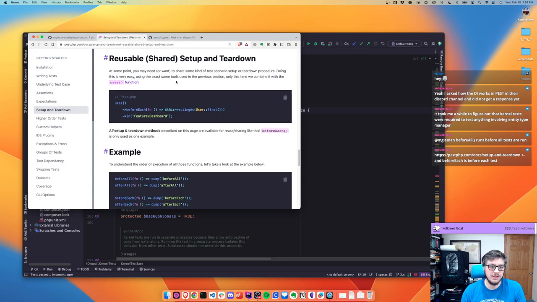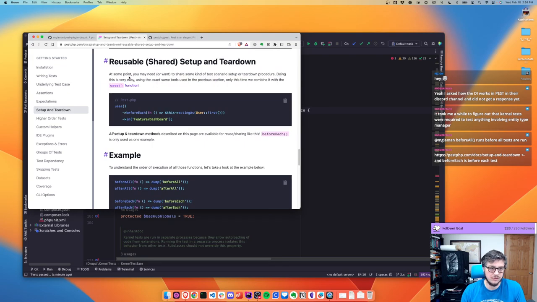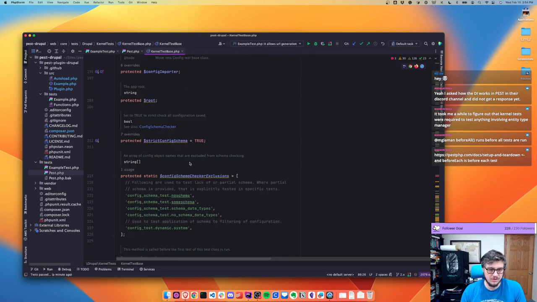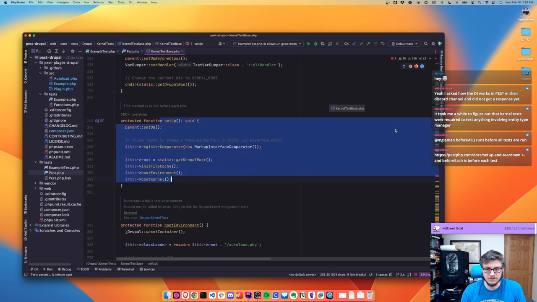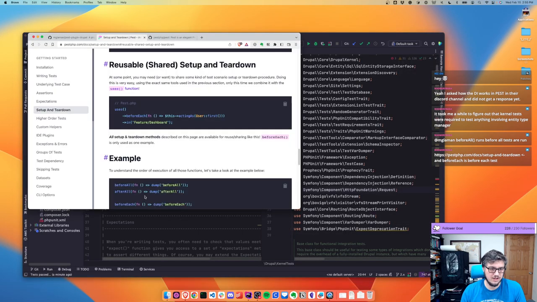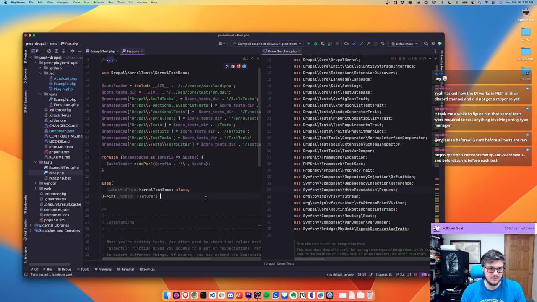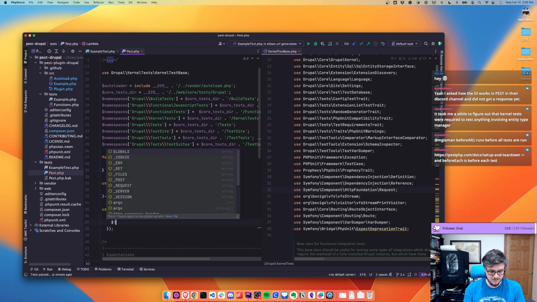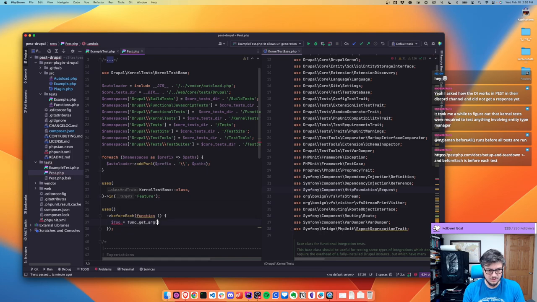Okay, at some point you may need or want some kind of shared testing scenario. Doing this, use the uses. All right, so let's move, because we need to replicate all this magic inside of setup for a kernel test. So we have uses in feature. So let's do another uses. So uses before each. All right, there we go. All right, so we have this here. Probably doesn't have any arguments to it.